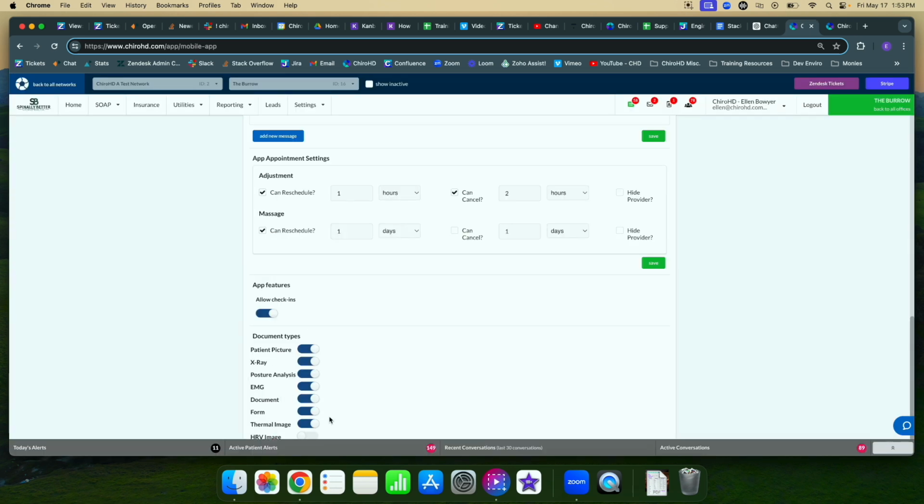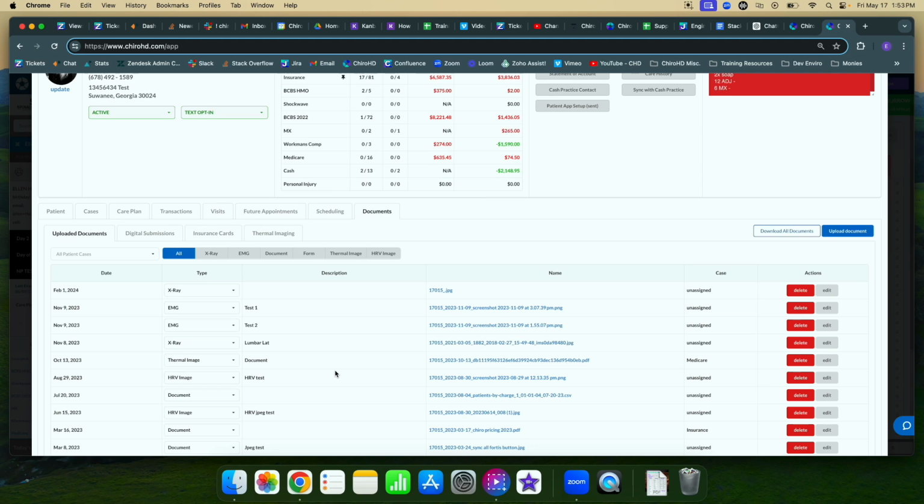That is what this setting is dictating: any document that has the type of document, X-ray, or posture analysis is visible in the app. So keep in mind, you cannot on a per patient basis say I want this visible in the app, this one, and this one only. It's the type of document across your entire office.